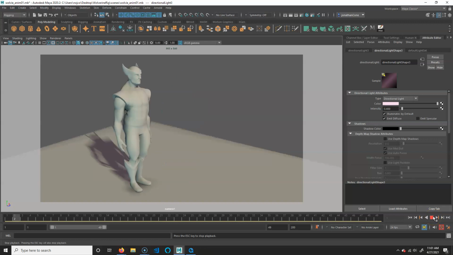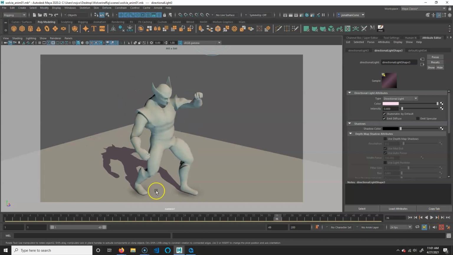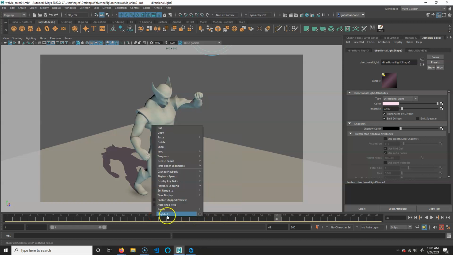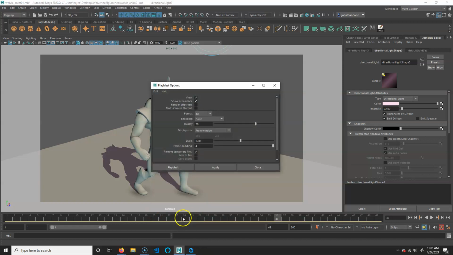Now I just want to render this out so we can see it. So what we're going to do is down here, just right click over the timeline, go to Playblast, hit the option box. We're going to save the view. We don't want to show ornaments. That means all these little things on the side. Format, let's do QuickTime.